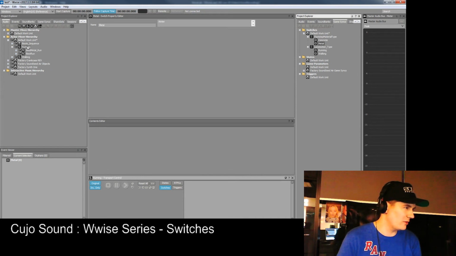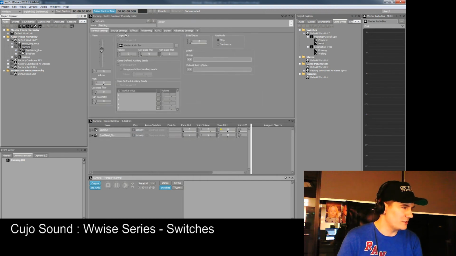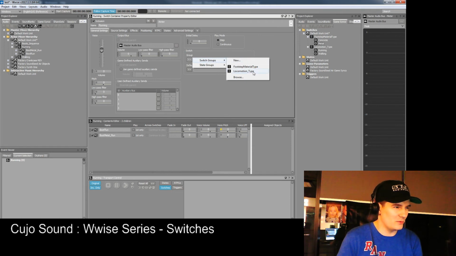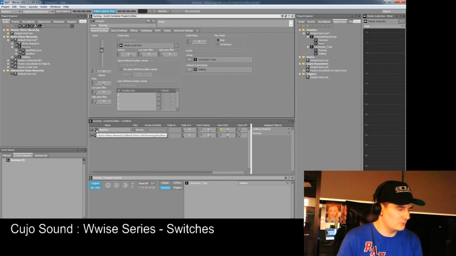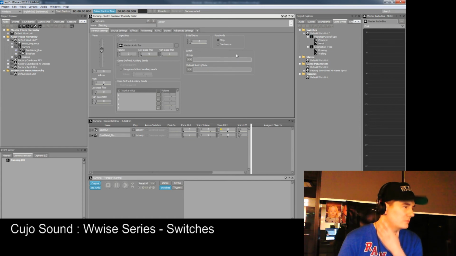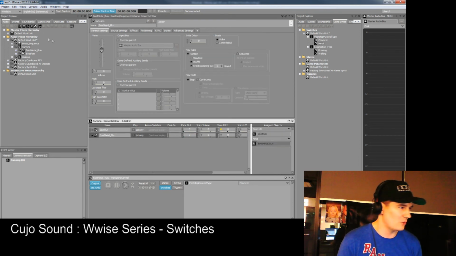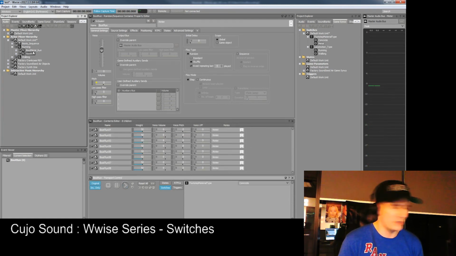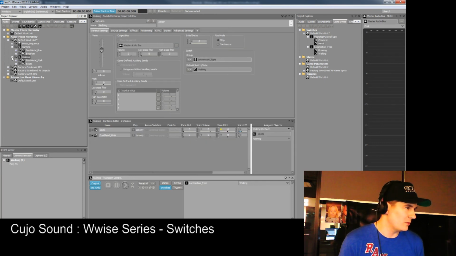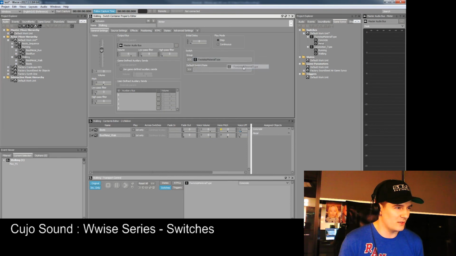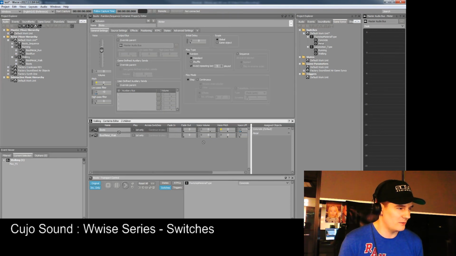So over here in running, we're going to say that it's going to be using the switch type, locomotion type, and it's going to be a default of walking. So over here in our running, we are going to say that it's material type, and this one here is concrete, and this one here is metal. So now it can swap between walking on concrete and walking on metal. And the same thing with the walking one here, we're going to say that this is no longer the locomotion type, this is now the material type, and it's going to be concrete by default. Here we go.